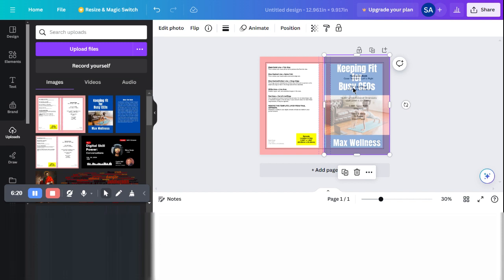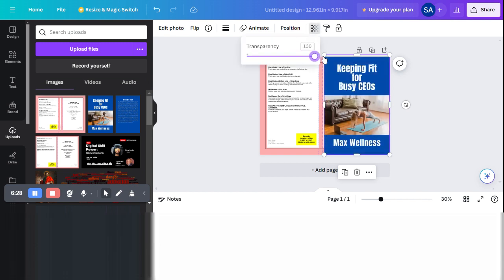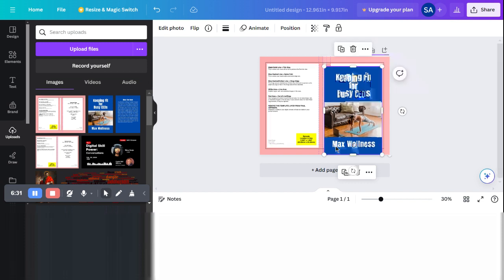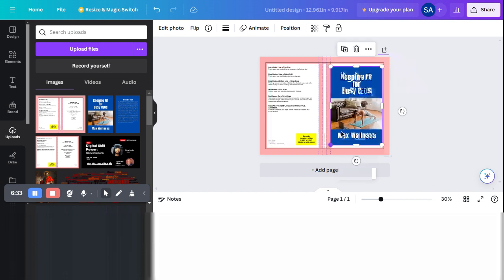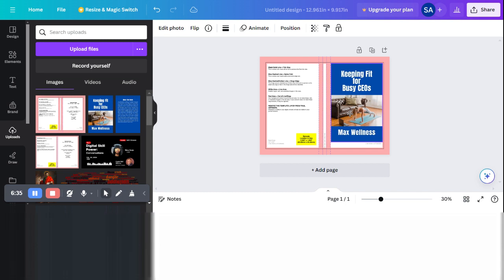But to be on the safer side, what I would advise is what I'm going to do right now, like I do on virtually all the books I publish. So turn back this transparency. Then what you should simply do, aim for this book cover to fit mainly the white space like this, right?